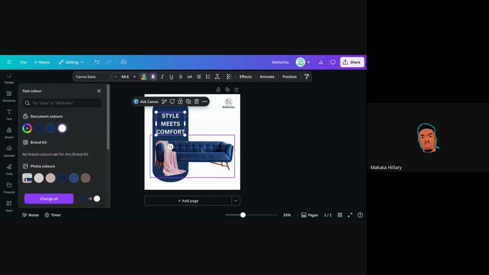Now, what I'm going to do is I'm going to align this text. I want it to start from the edges like this. I don't want it to be in the center. Let me show you. I don't want it to be at the center like this. I want it to start from the left-hand side.